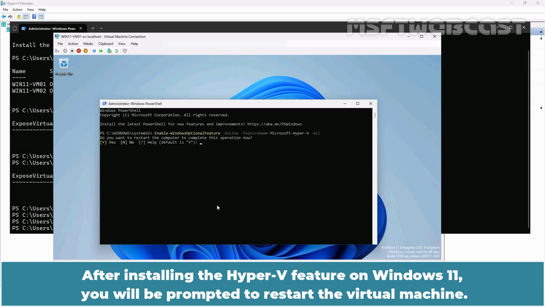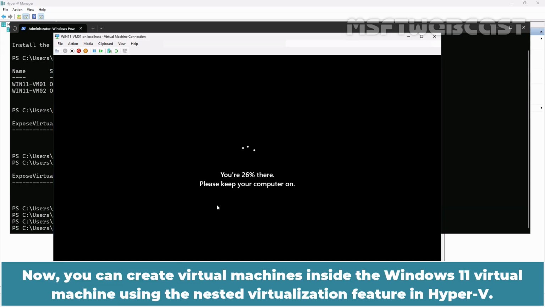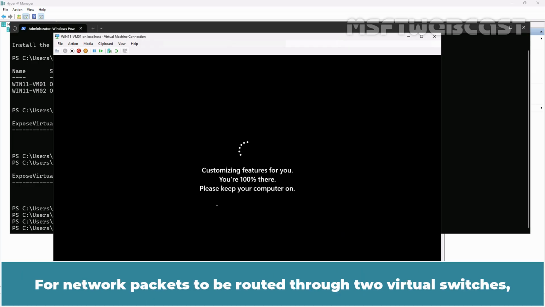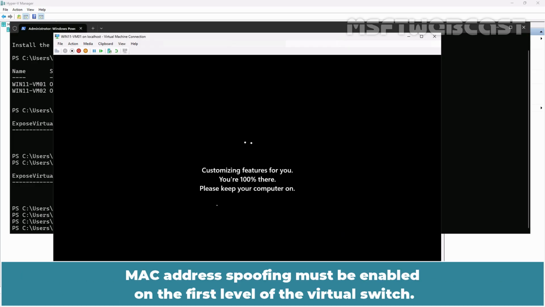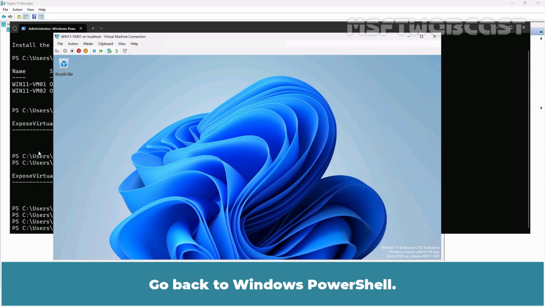After installing the Hyper-V feature on Windows 11, you will be prompted to restart the virtual machine. Type Y and press Enter. Now you can create virtual machines inside the Windows 11 virtual machine using the nested virtualization feature in Hyper-V. For network packets to be routed through two virtual switches, MAC address spoofing must be enabled on the first level of virtual switch. Go back to Windows PowerShell.